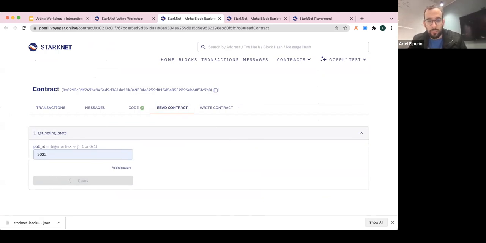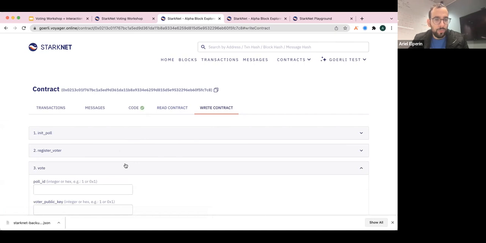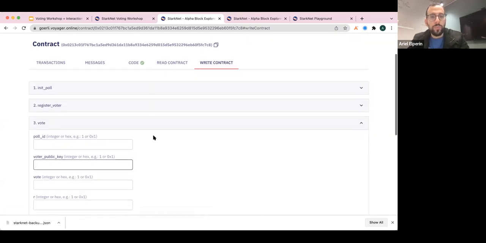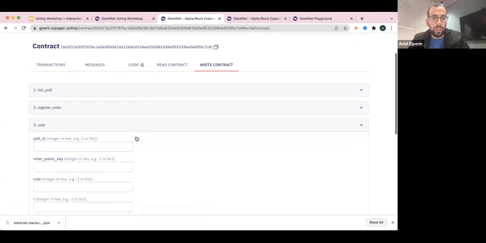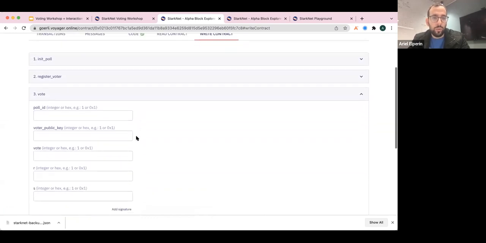And in the meantime, I've already prepared some values for my vote. Okay, so let me show you how to vote now. In write contract, we actually see all the functions which allow us to change the state. So to interact with the contract, I'm going to specify all our parameters.